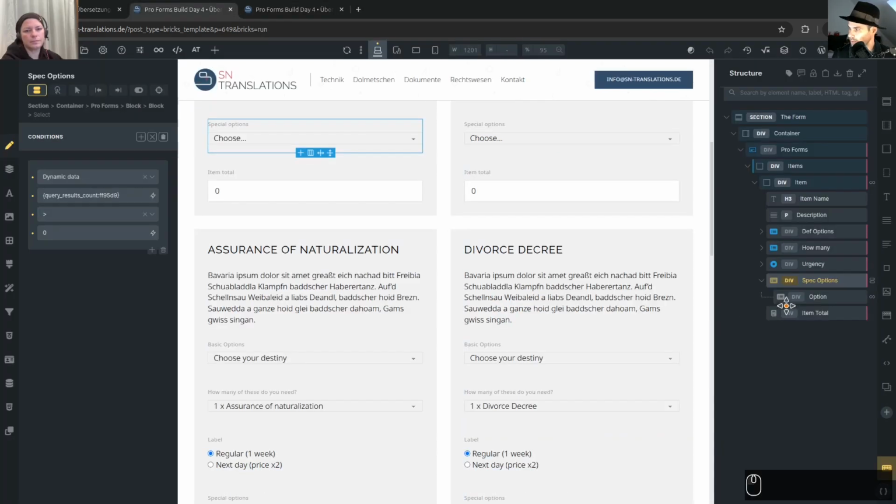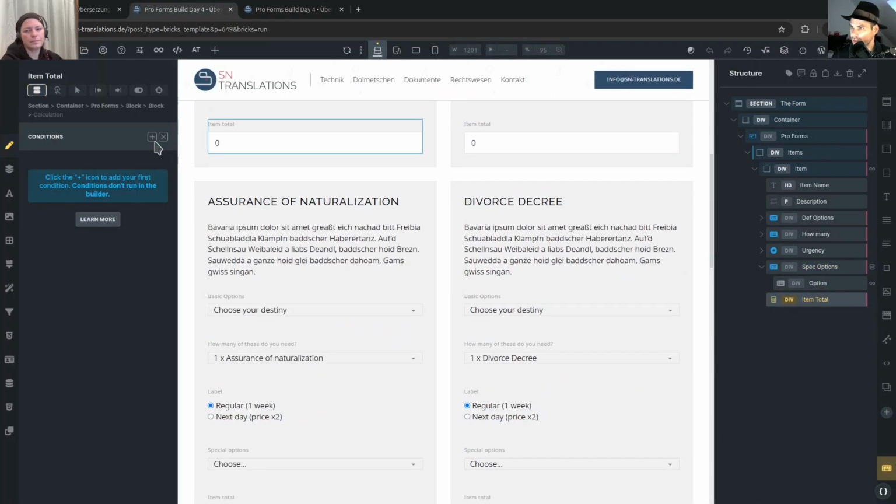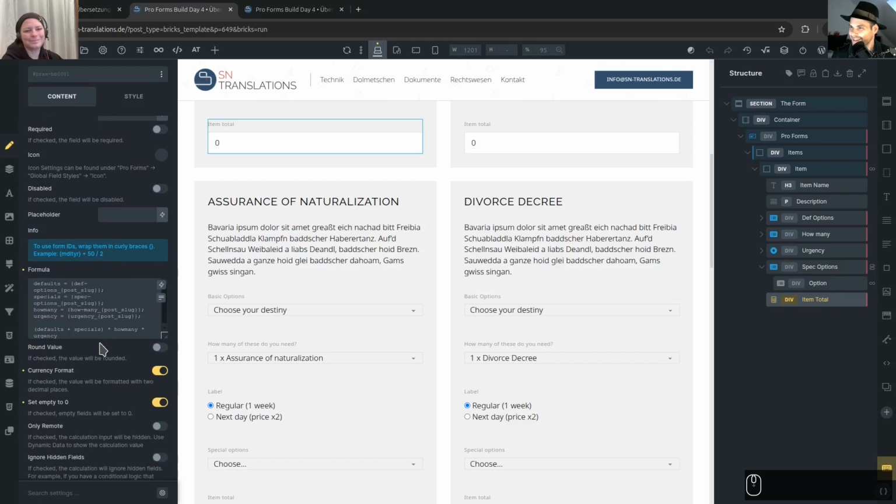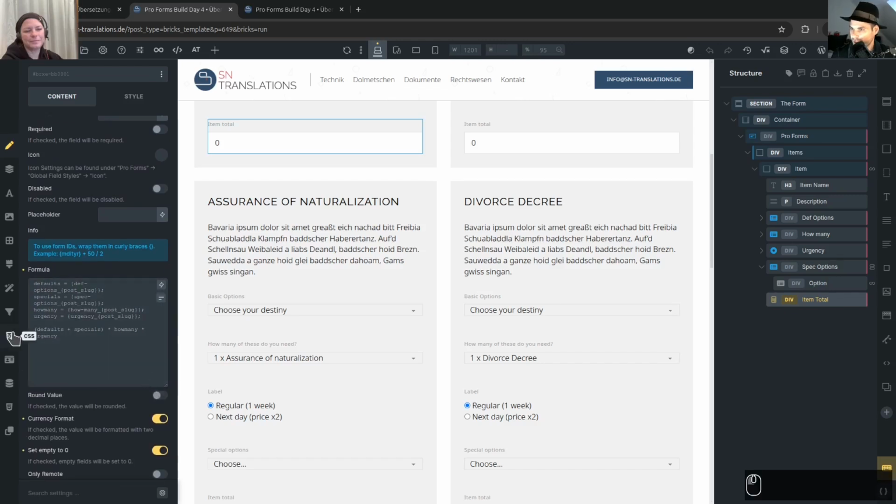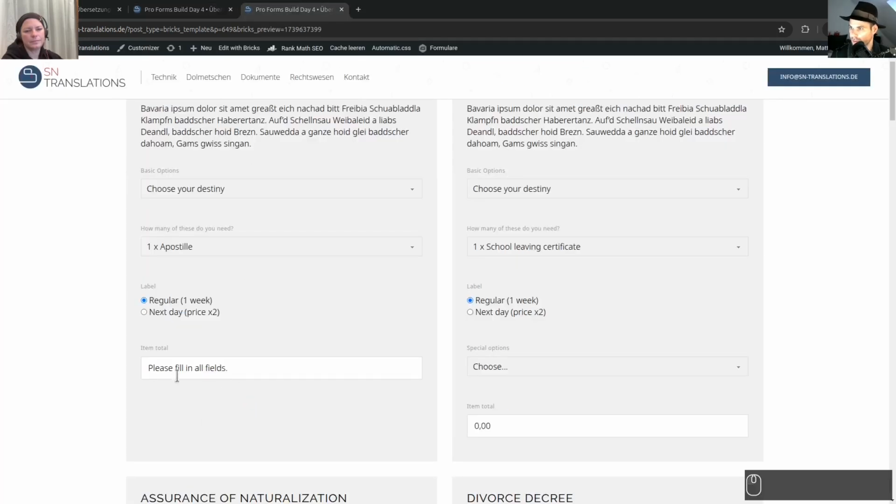Because the calculation goes defaults plus specials times how many times urgency. But if specials doesn't exist, then the calculation field breaks down in tears and cries. So we don't want the calculation field to cry.